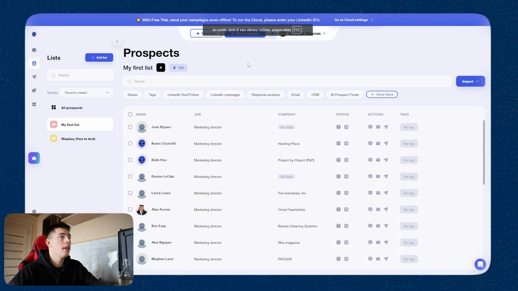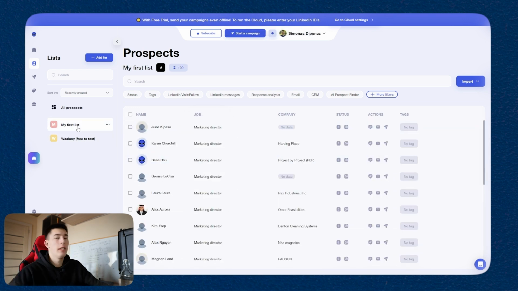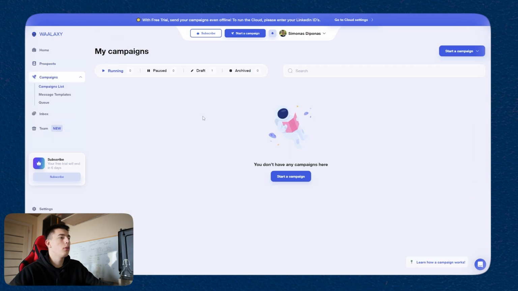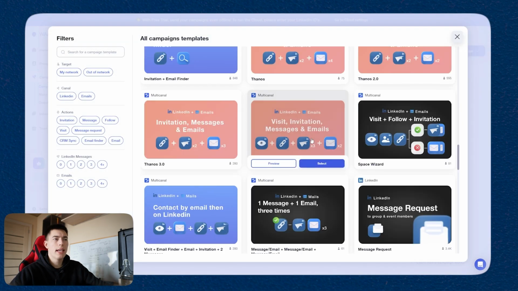And once you do that, you'll see all of your leads here in different leads lists. As you can see here, Waalaxy free to test list. Here's the one we scraped at the start. Now, if you go to the campaigns tab, you'll be able to create a campaign. So click start a campaign and you'll be able to see pre-built campaigns. But let's go to all campaign models and we'll see pre-built campaigns.